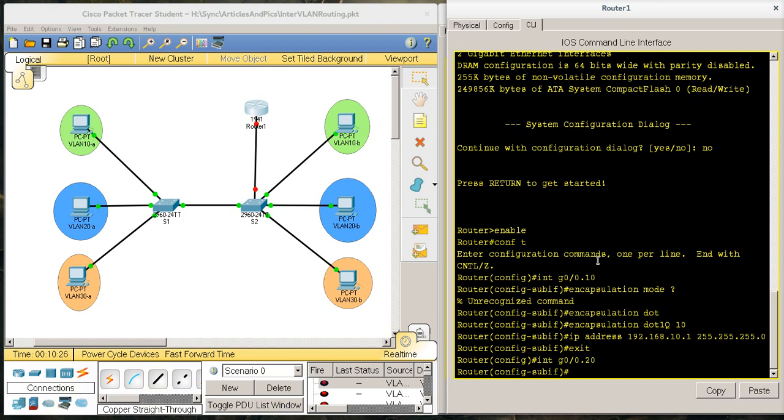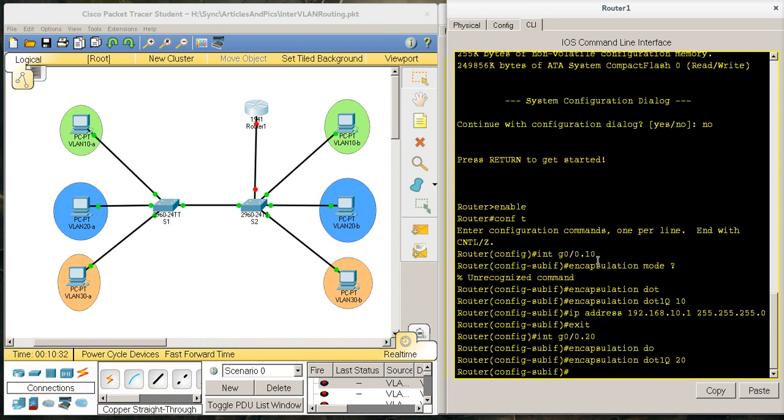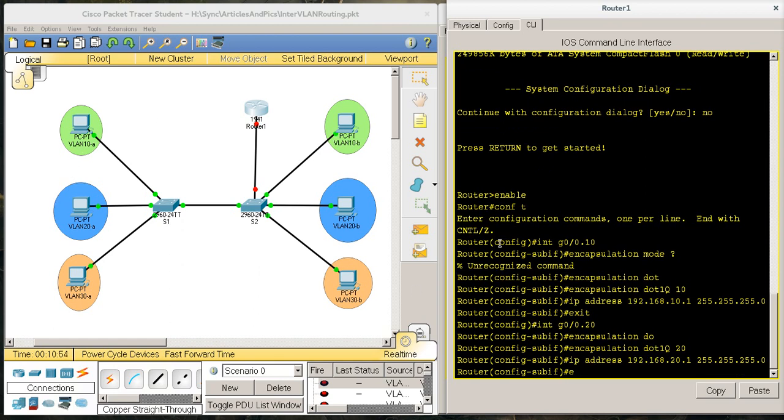0.20. And we're going to add the IP address here. 20.1 and 255. Okay, so you see how we have 192.168.10.1 and 20.1. Those are going to be the default gateway for these computers in VLANs 10 and 20, the respective VLANs. So just remember that.